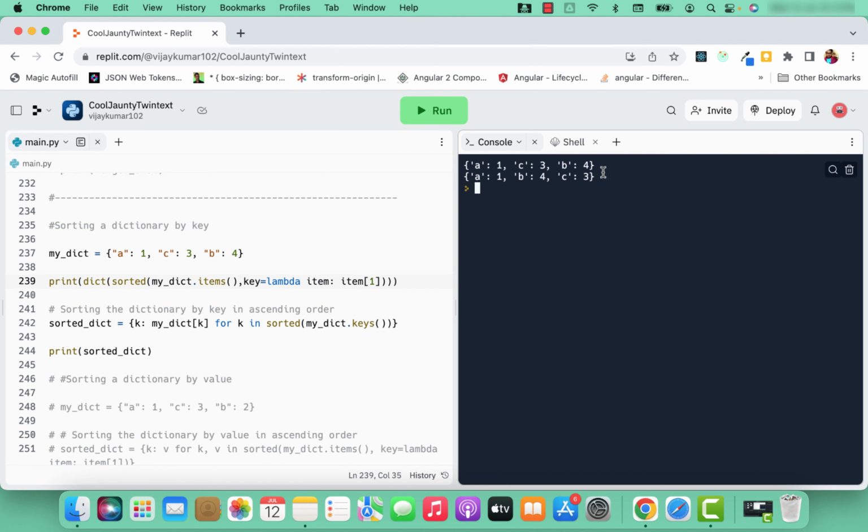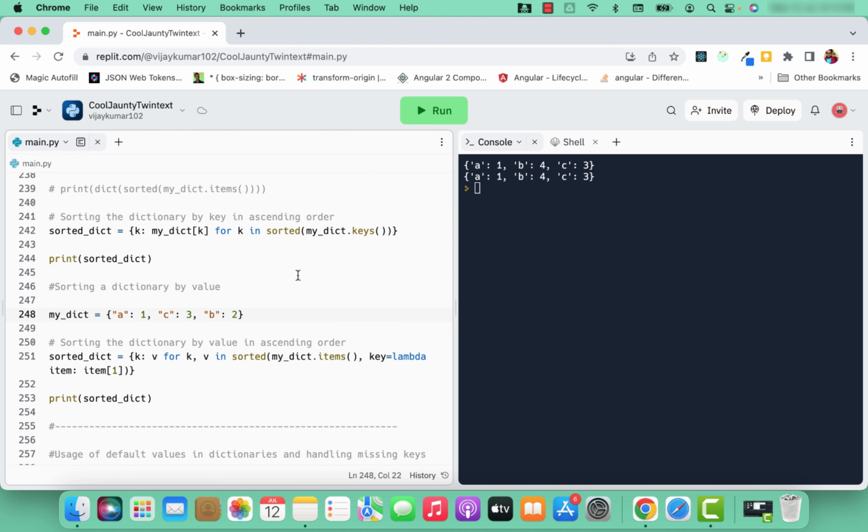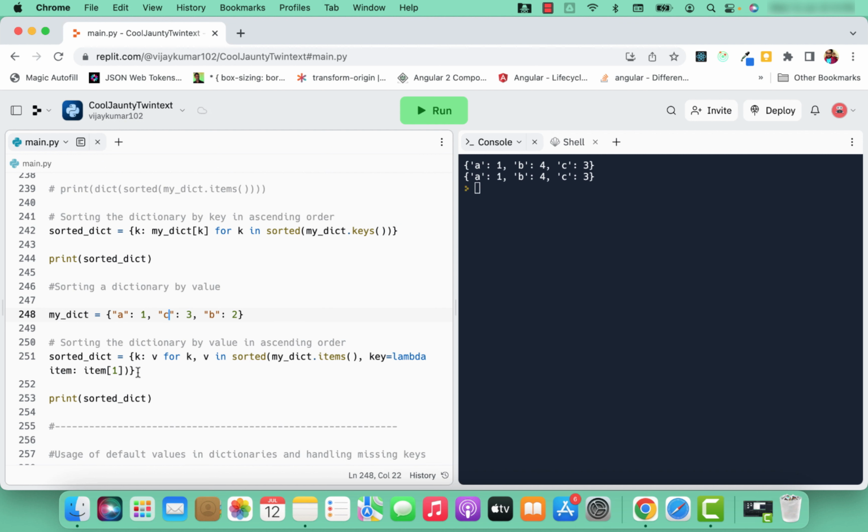So if you see here, it is sorting based on value 1, 3 and 4. If I will not pass this one, then you can see 1, 4 and 3. So you can also sort a dictionary directly using this piece of code. In this example, I was not passing any lambda function. I was sorting based on keys, but here I'm passing the lambda function to sort based on value.